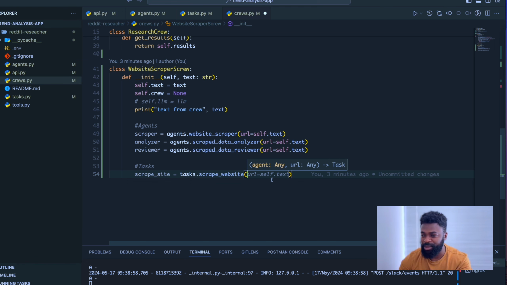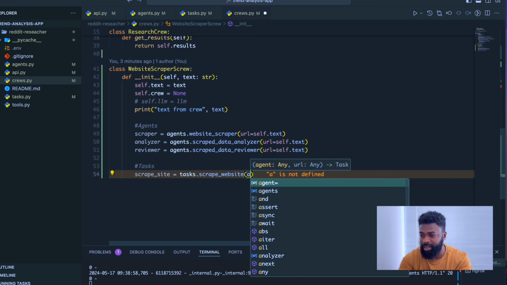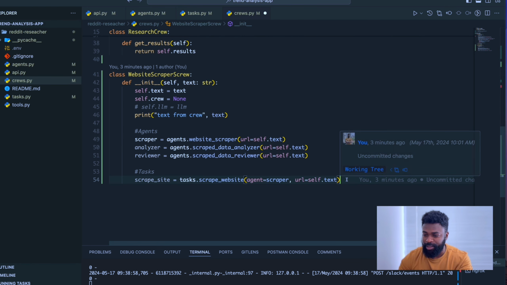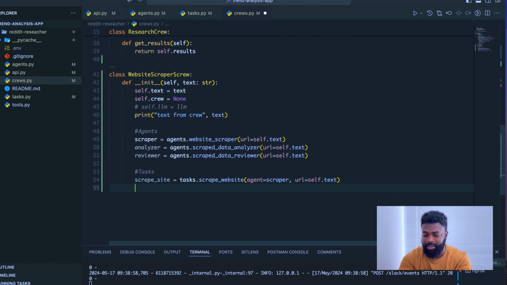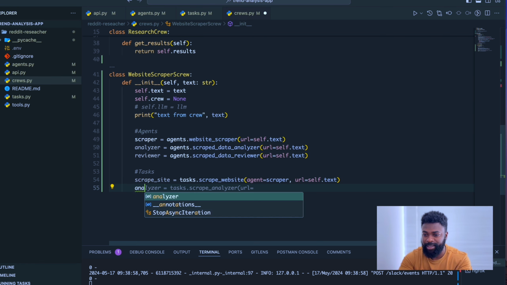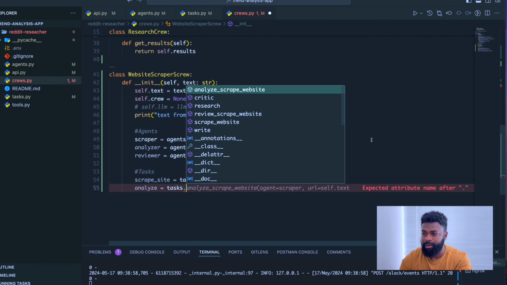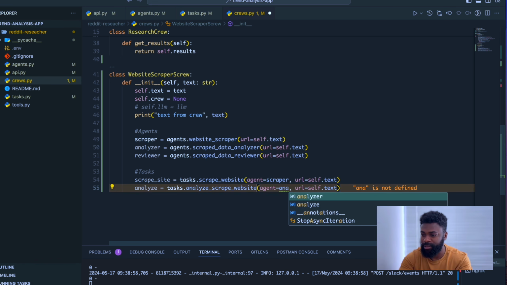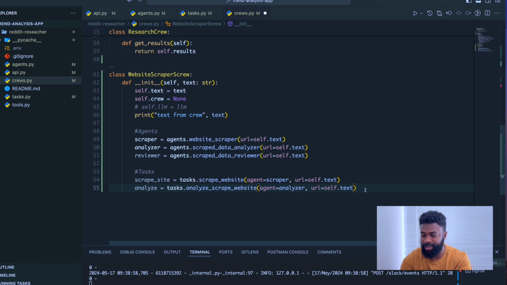So in this instance, we need to pass in the URL. In this case, agent is going to be a scraper, and then URL is going to be equal to self.text. Just take your time here and make sure you set things up correctly, and analyze task. Okay, and analyze script or website is what we're looking for. And again, this needs the analyzer agent. So just make sure you have this correctly set up.